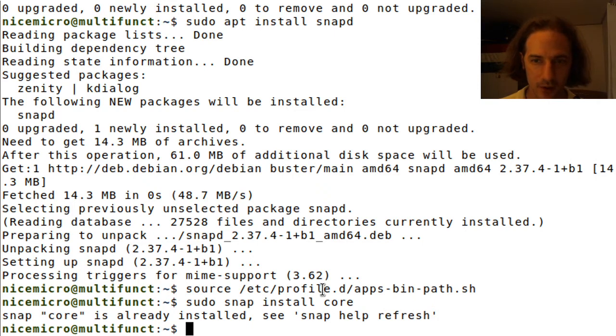I already had this installed on this computer previously, because I realized I was not recording, so I had to re-record, and I couldn't remove the core package even though I removed snapd. So this is an interesting factoid: you might find that even if you remove snapd, this core snap package will not be removed from your system.